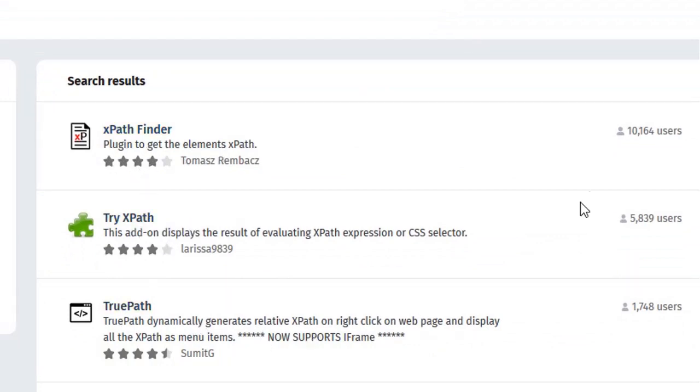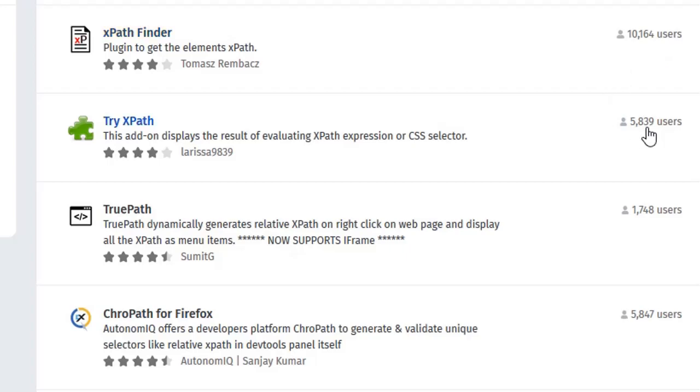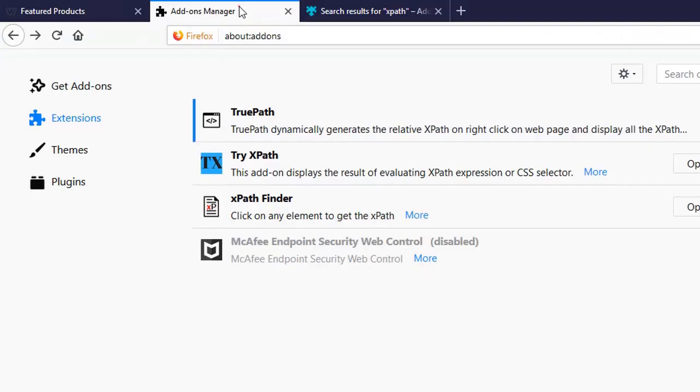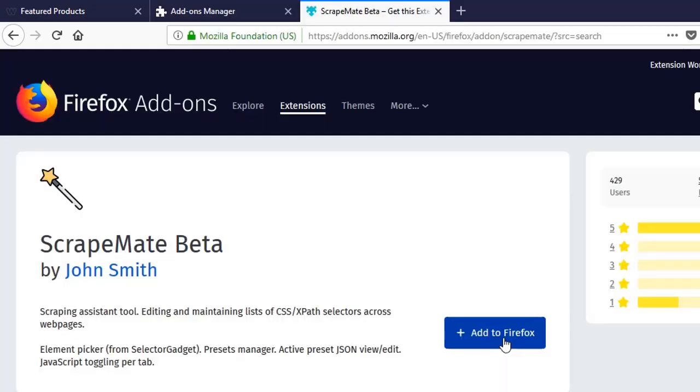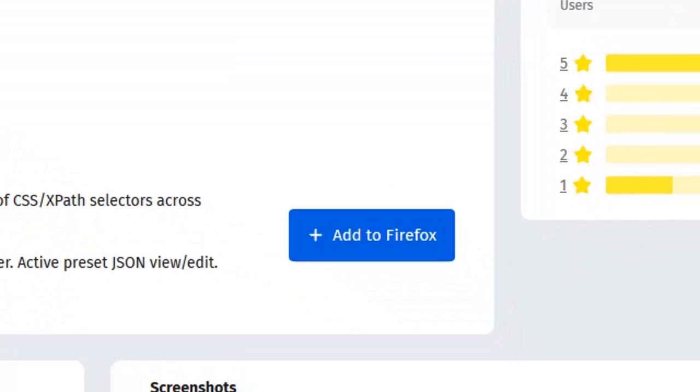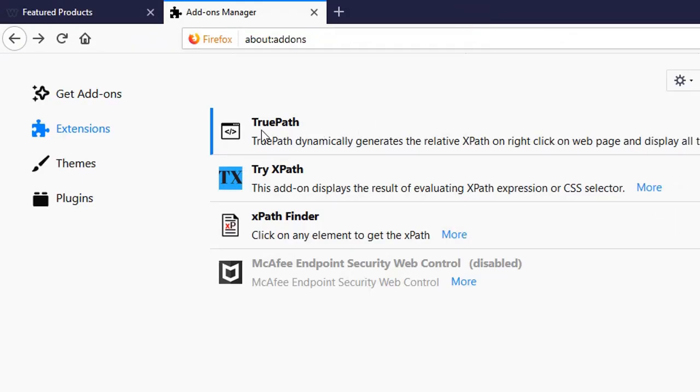So we have some plugins like Xpath Finder, Try Xpath and Truepath. So we'll discuss about these top three results that we have. So we have these installed. If you want to install, you can directly go to the installation page of that add-in and just add to Firefox. You sometimes need to restart your browser also.